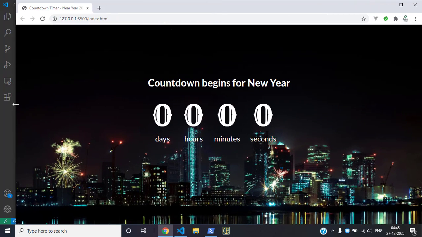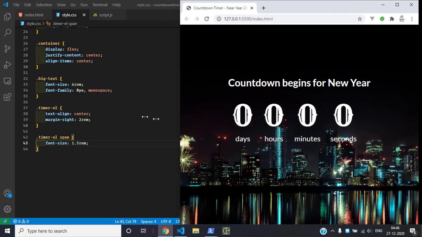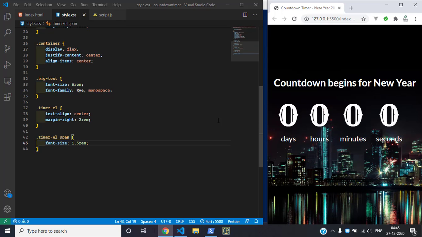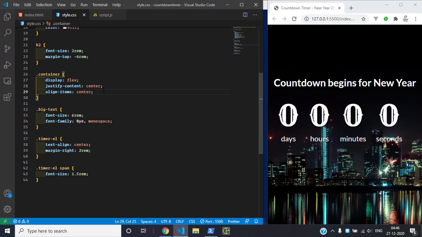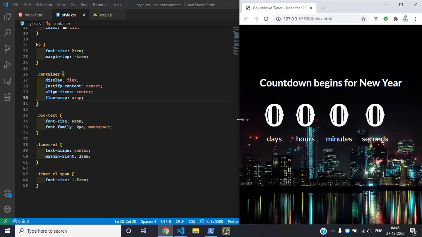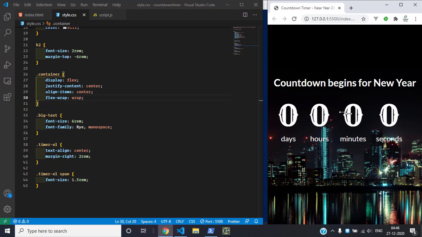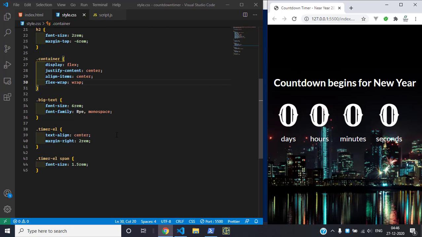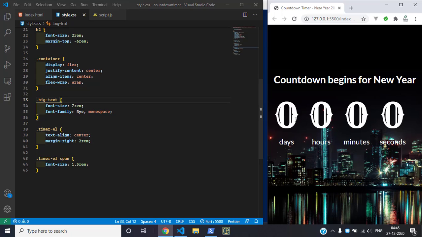But we can choose flex wrap. So whenever it goes down a little bit, it should be wrapped. Okay, now let me do something. Font size 6 rem. If I make it 7 rem, make it 6 rem at first.